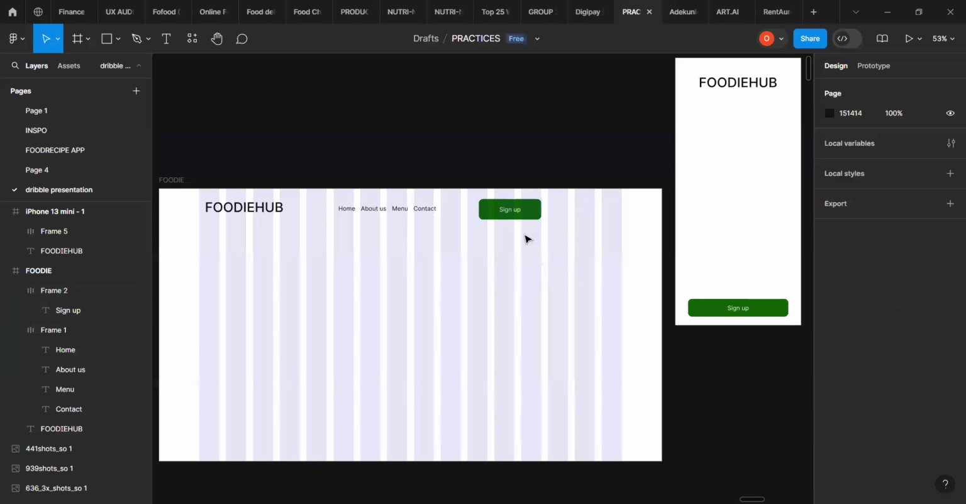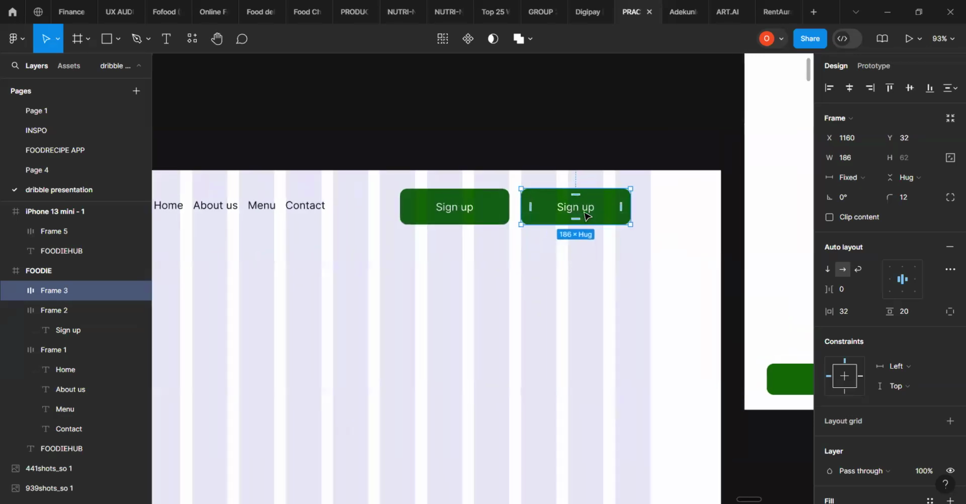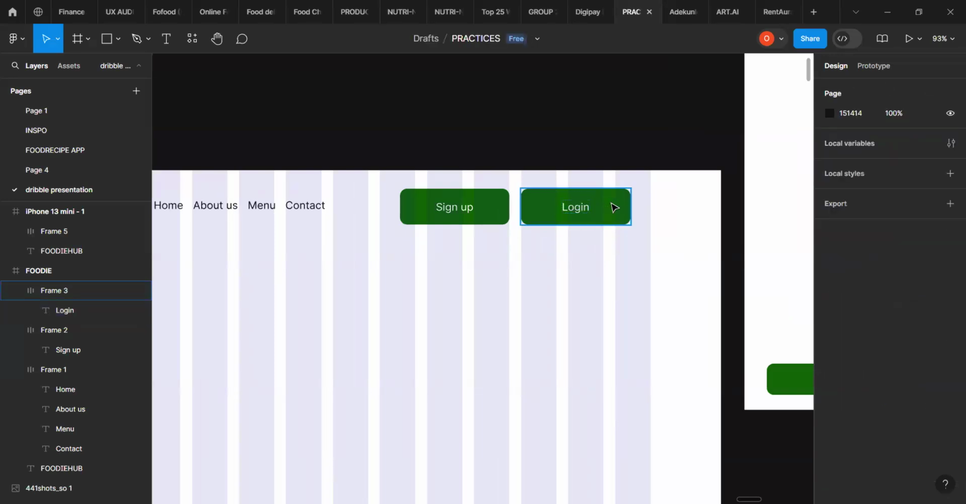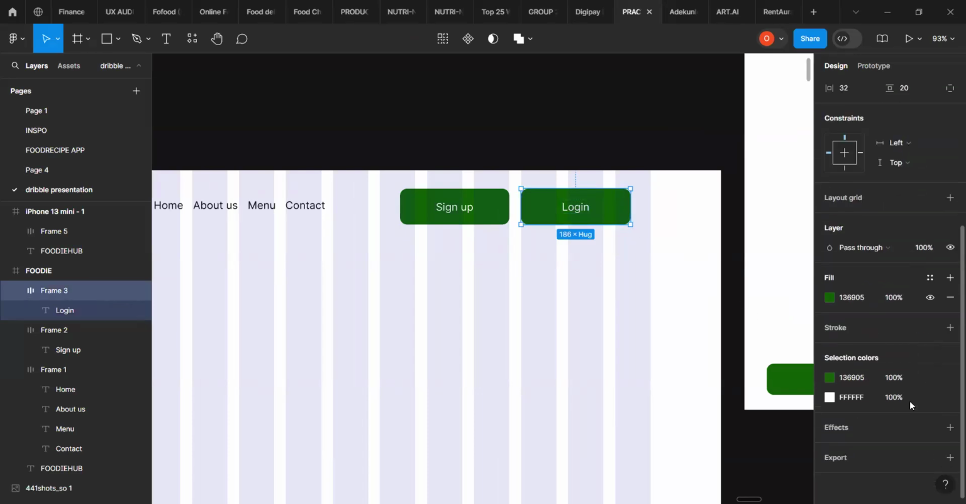Or better still, you can just click on this and duplicate. It's as easy, so that you don't make mistakes in these different sizes. Because now you can see that both of them have the same width and height. But now we don't want this to be filled. So I'm going to change the text to Login first of all. Now that's out of the way. And then I'm going to remove this because I don't want it to be a filled button.